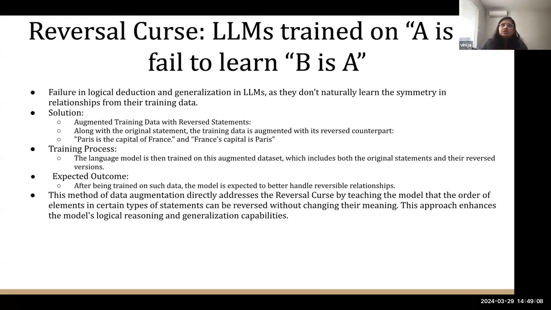This could potentially lead to maybe not hallucination, but false outputs, because it's a failure in logical deduction and generalization in the LLMs. A few solutions to this: one strategy is to augment your data set. As you're looking to train your LLM on a new task, have it augmented with reversed statements.